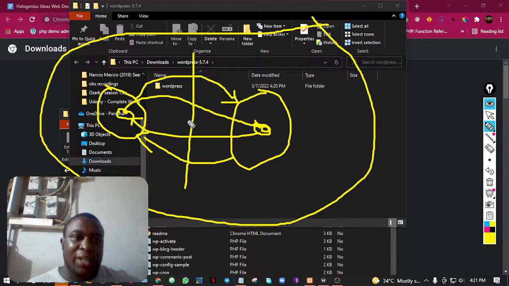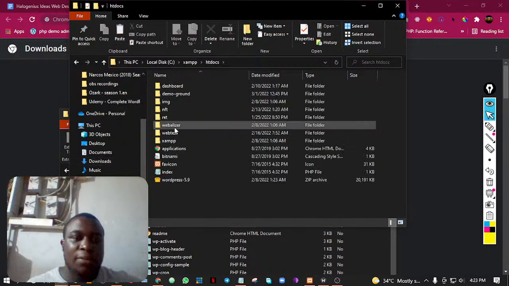Yeah, this is htdocs. After opening htdocs, normally you won't get this demo ground, you won't get IMG, you won't get NFT. You might get Weblyzer. This web test, you won't get it. This is a website I've installed on my laptop, like I've hosted on my laptop previously. So let me just paste this here. As you can see, the WordPress code I extracted from what I downloaded is what I'm pasting here. This is where the website will be hosted, like my development environment.